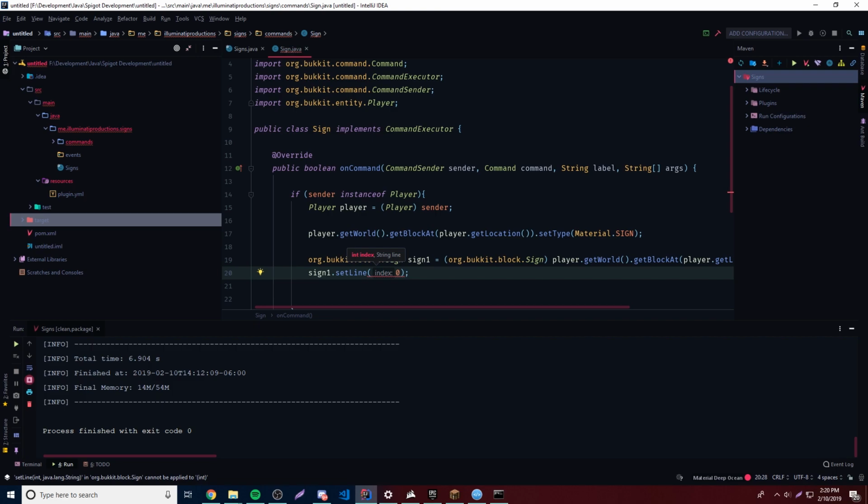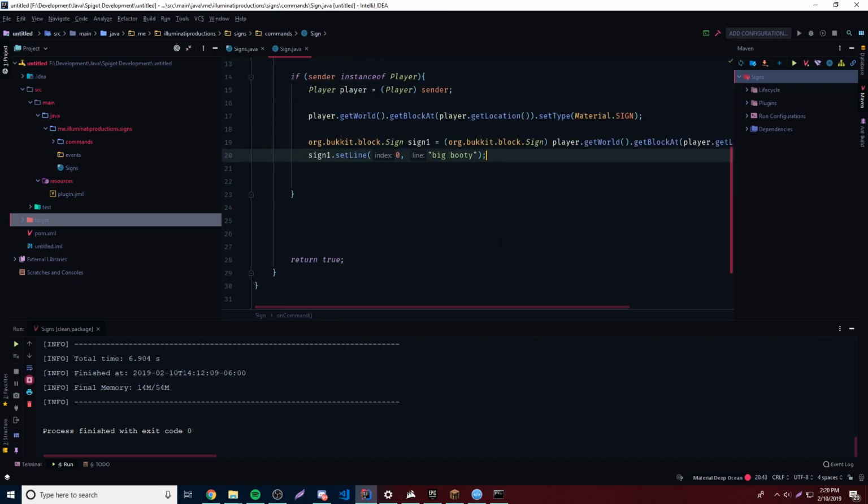That means it's going to be the first line of the sign. And now what it wants here is a string, which is going to be the text that shows up on that line, okay? So we're going to say big booty. So if we do this correctly, it's going to spawn a sign, get an instance of the state of the sign, and then change the first line of the sign to say big booty. So we're going to try that out, okay?